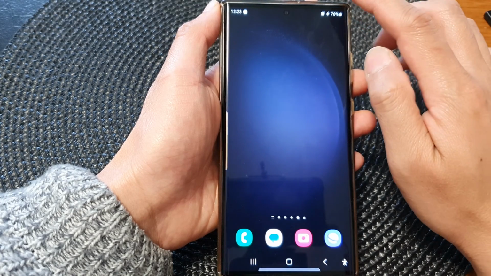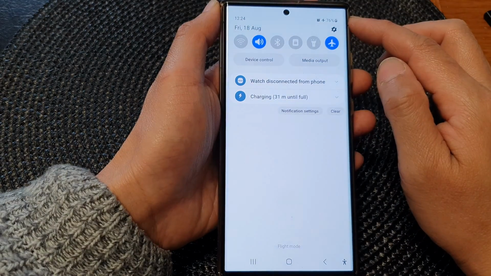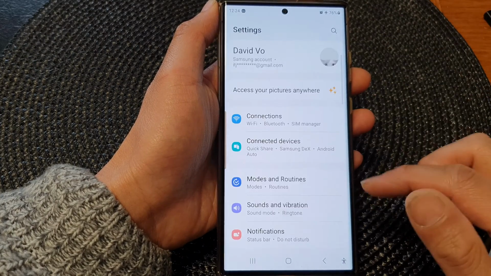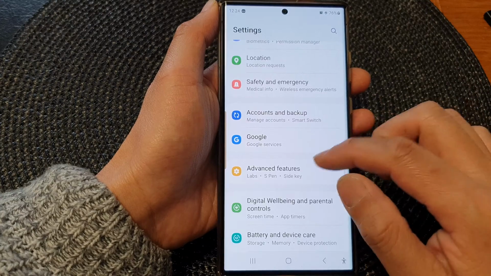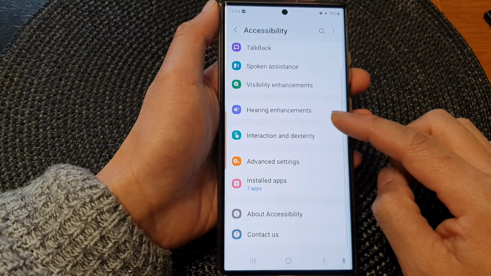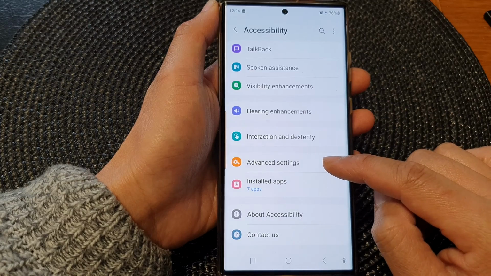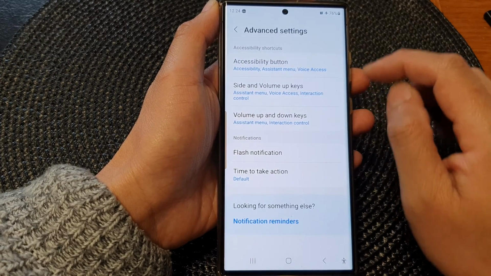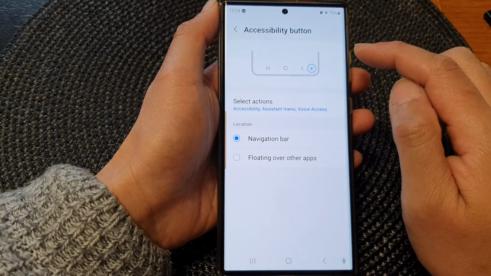And from the home screen, swipe down at the top, then tap on the settings icon. In the settings page, scroll down, then tap on accessibility. Next, go down and tap on advanced settings. Then in here, tap on accessibility button.